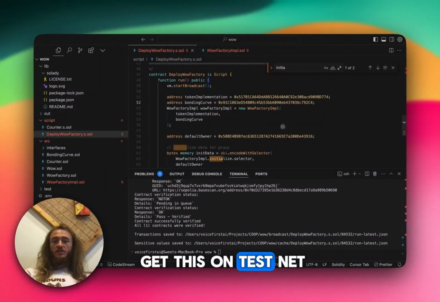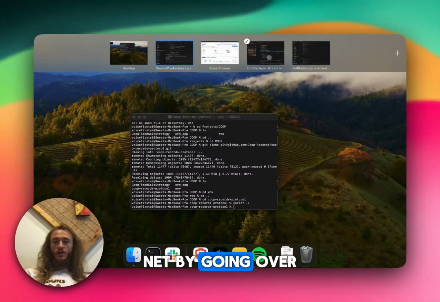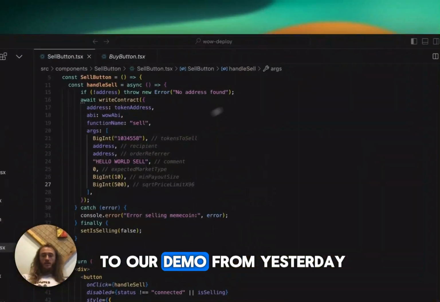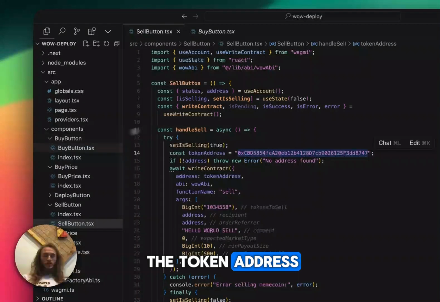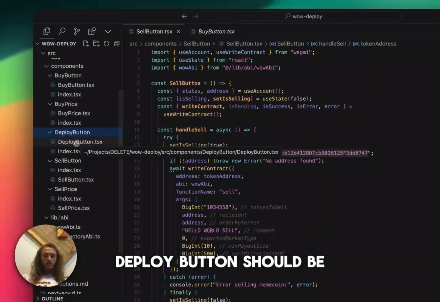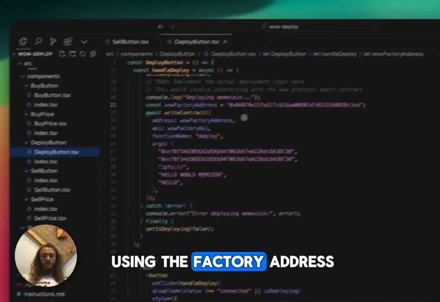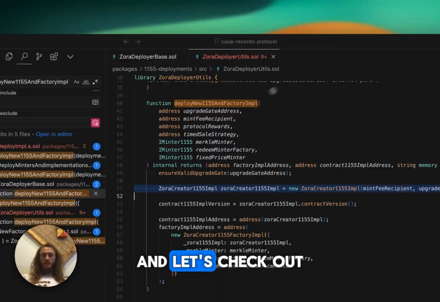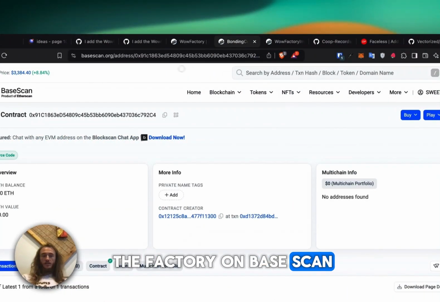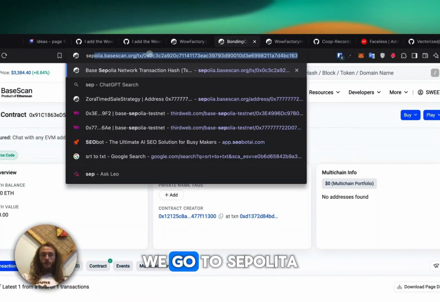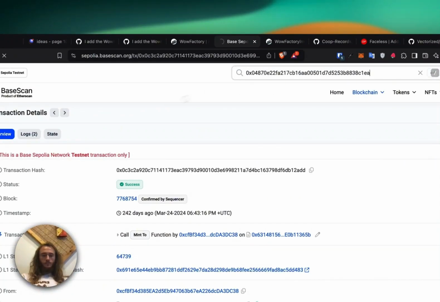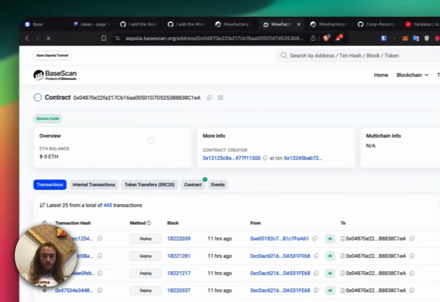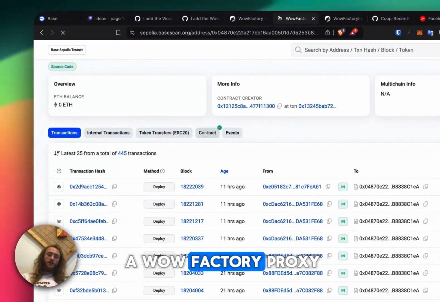How do we get this on testnet? We'll get this on testnet by going over to our demo from yesterday. Find the token, not the token address, deploy button. Should be using the factory address. And let's check out the factory on Sepolia scan. We go to sepolia.basescan and search this address. This should be a WoW factory. And this should be a WoW factory proxy.